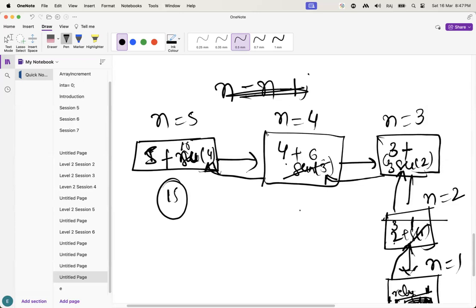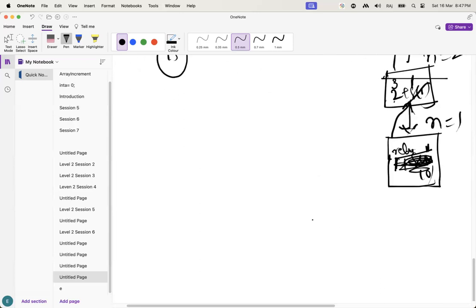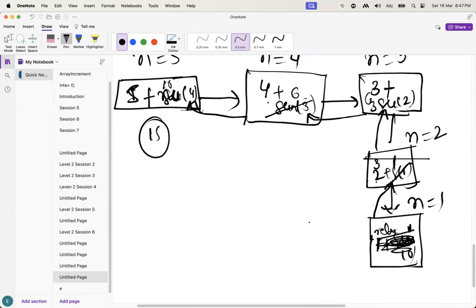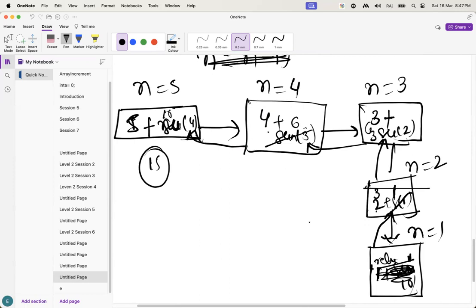Guys, this is a very, very important thing, and very confusing. When you're learning recursion, everybody gets confused here. Get confused here only, but try to understand. It will be easy.